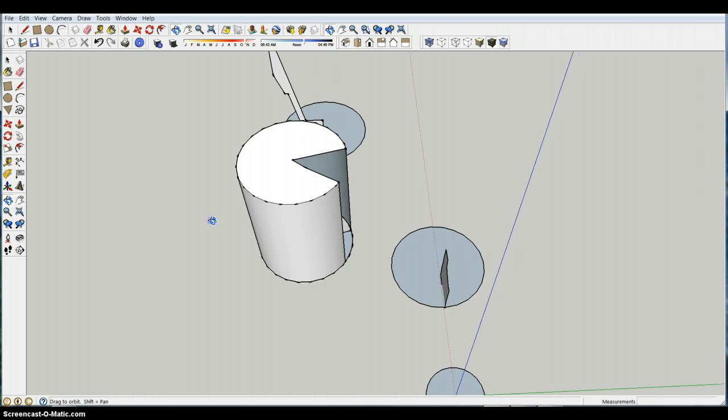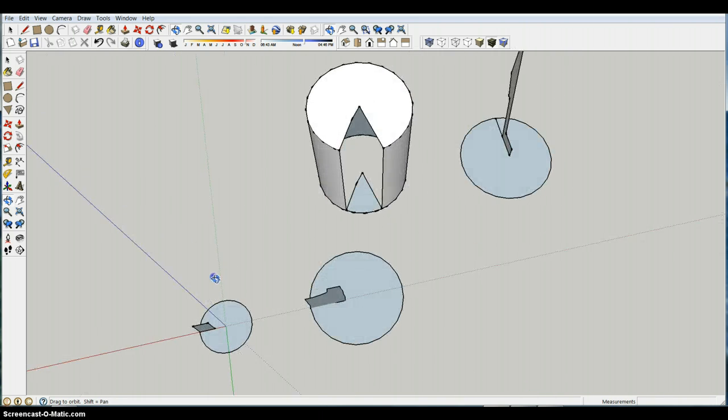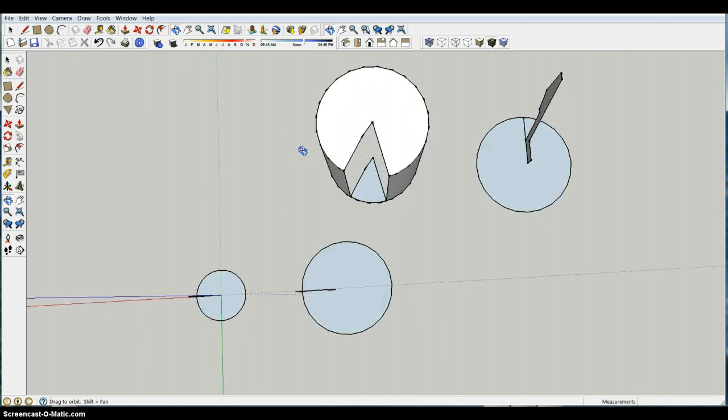With our Follow Me tool, who knows what use that could be, but you might design something that needs that shape at some point. But it gives you the illustration that what happens is that you take the shape and it follows the path around.